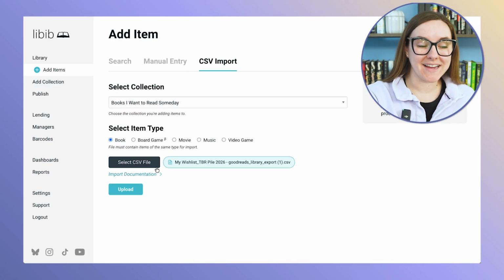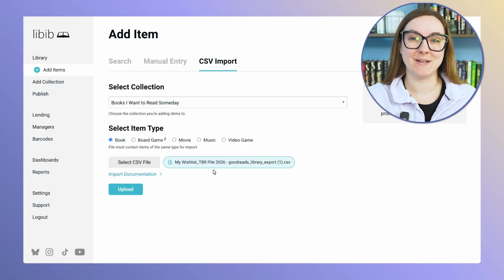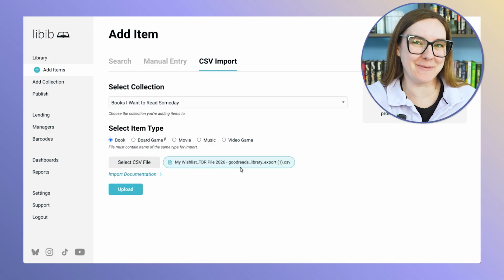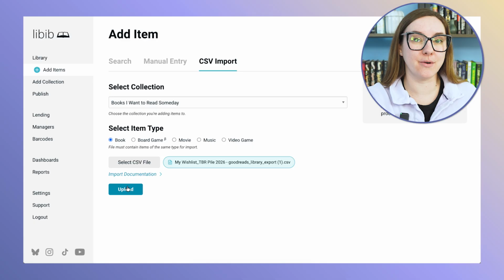The file has been selected. It says my wishlist TBR pile 2026, and then it says Goodreads library export. We're going to click the blue upload button.